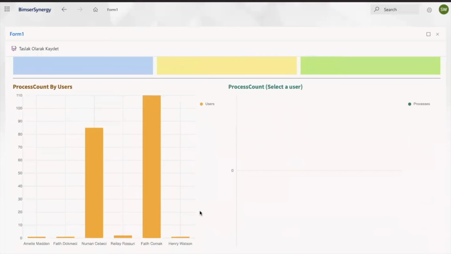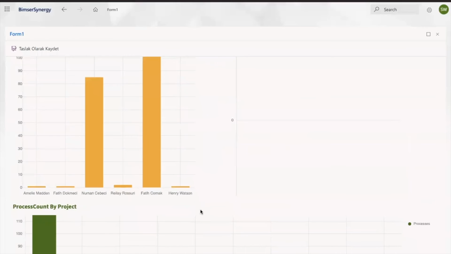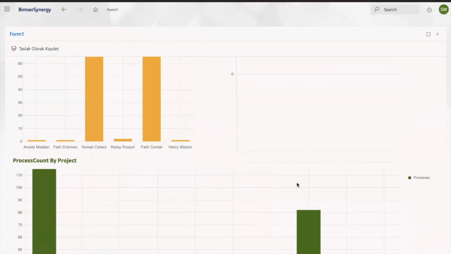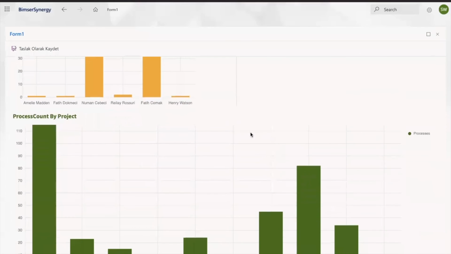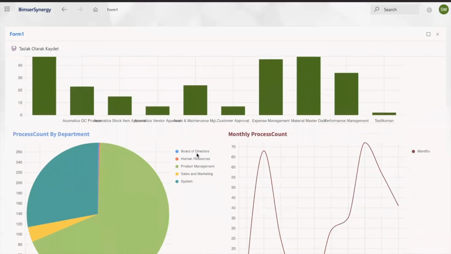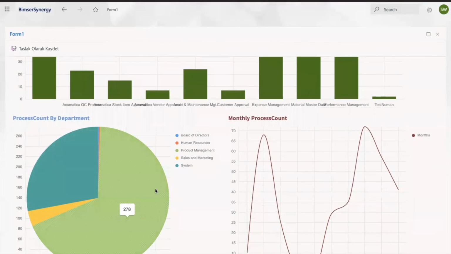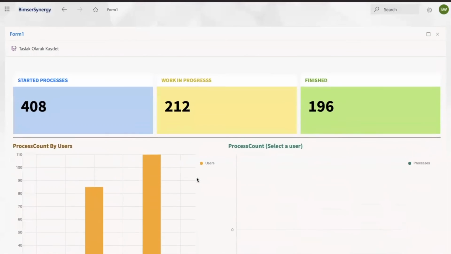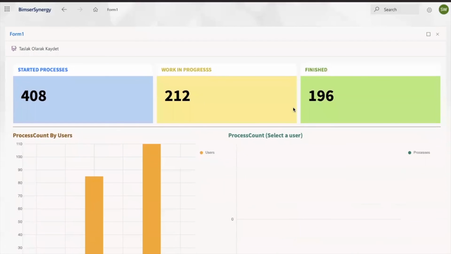And then we also have this graphical bar chart here that includes your process count by users that we have, which is also very interactive. And then we also have the process count by the project that we have, and also by department. So for example, we have board of directors, HR, product management, sales and marketing, and system. And then we also have the monthly process count. So this just gives an idea of the different types of visuals that you can use to better show your processes. And with that, this concludes my demonstration today on Synergy on a very high level.